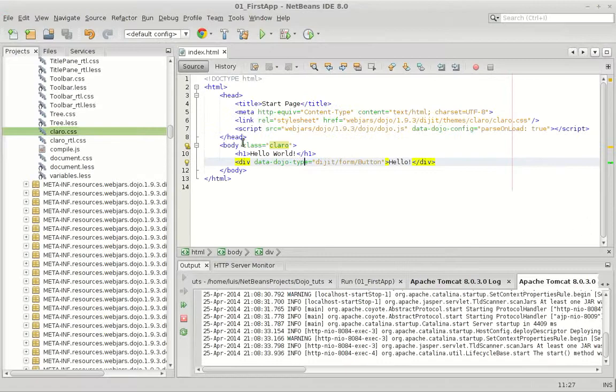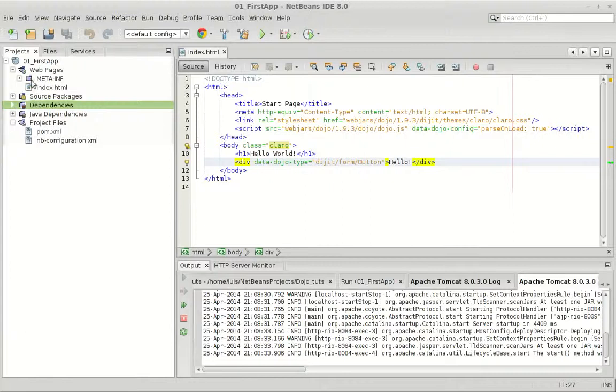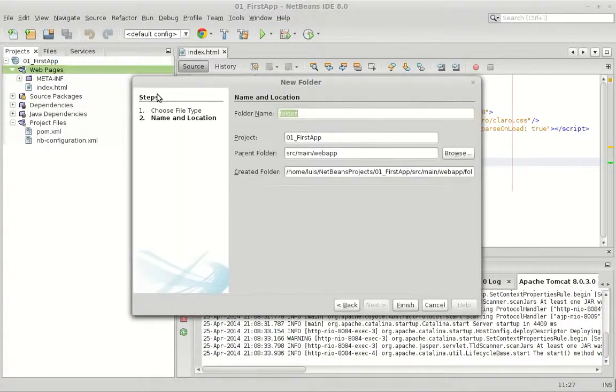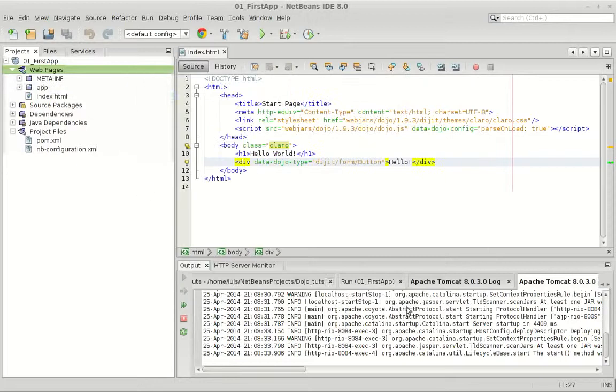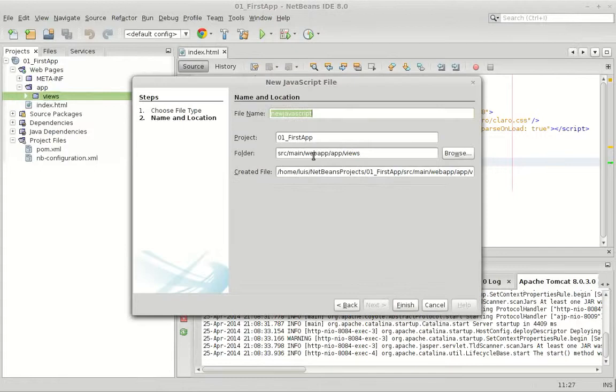In that case, I'm going to create a simple template application, in fact, to make it like an MVC application. So I'm going to create a new folder, and this folder is going to be app/views, which is going to contain the views. Inside these views, I'm going to create a new JavaScript file, and this JavaScript file is going to be called first, because this one is the first view.